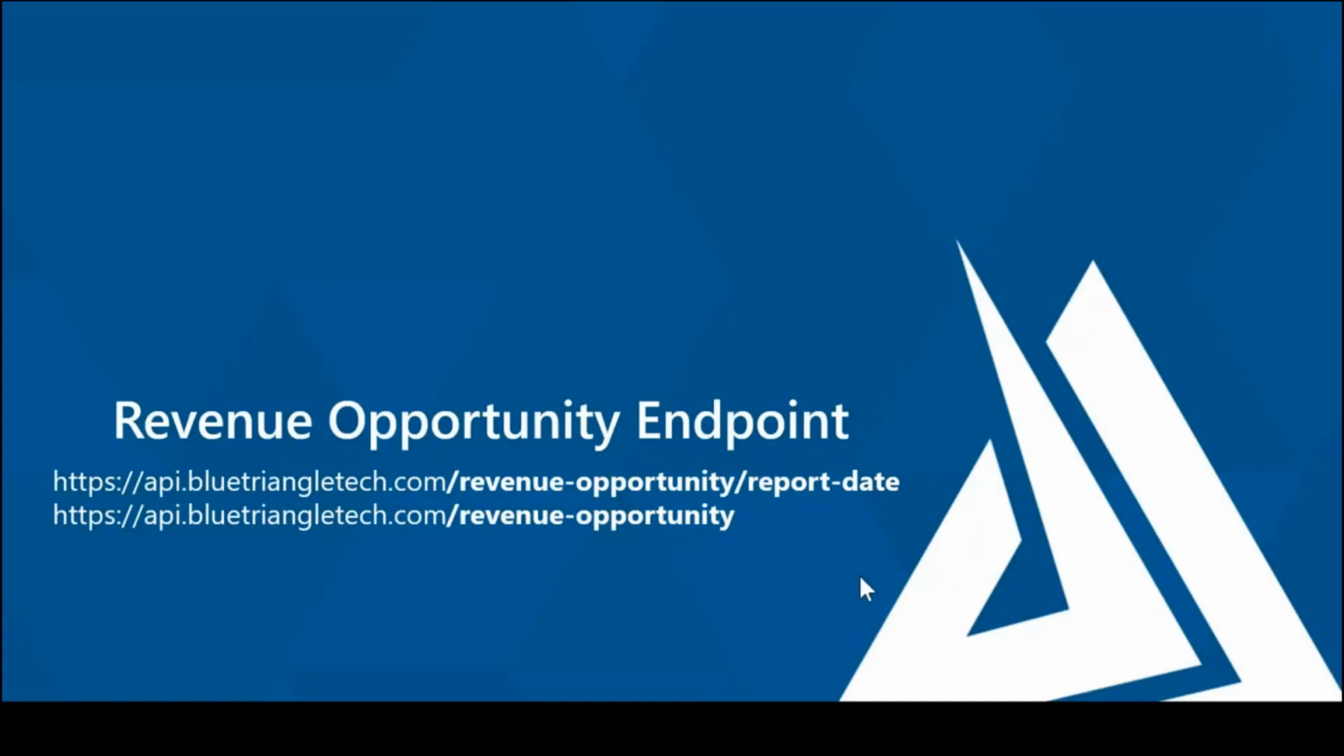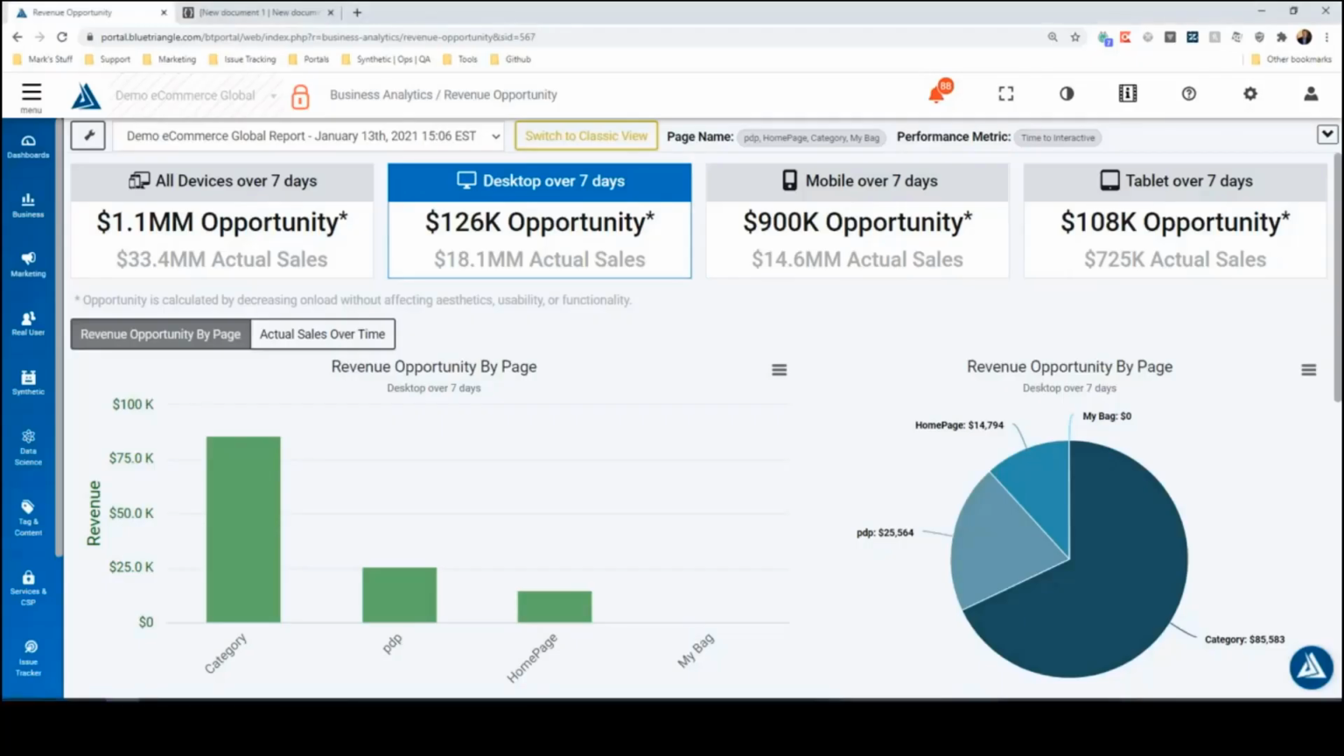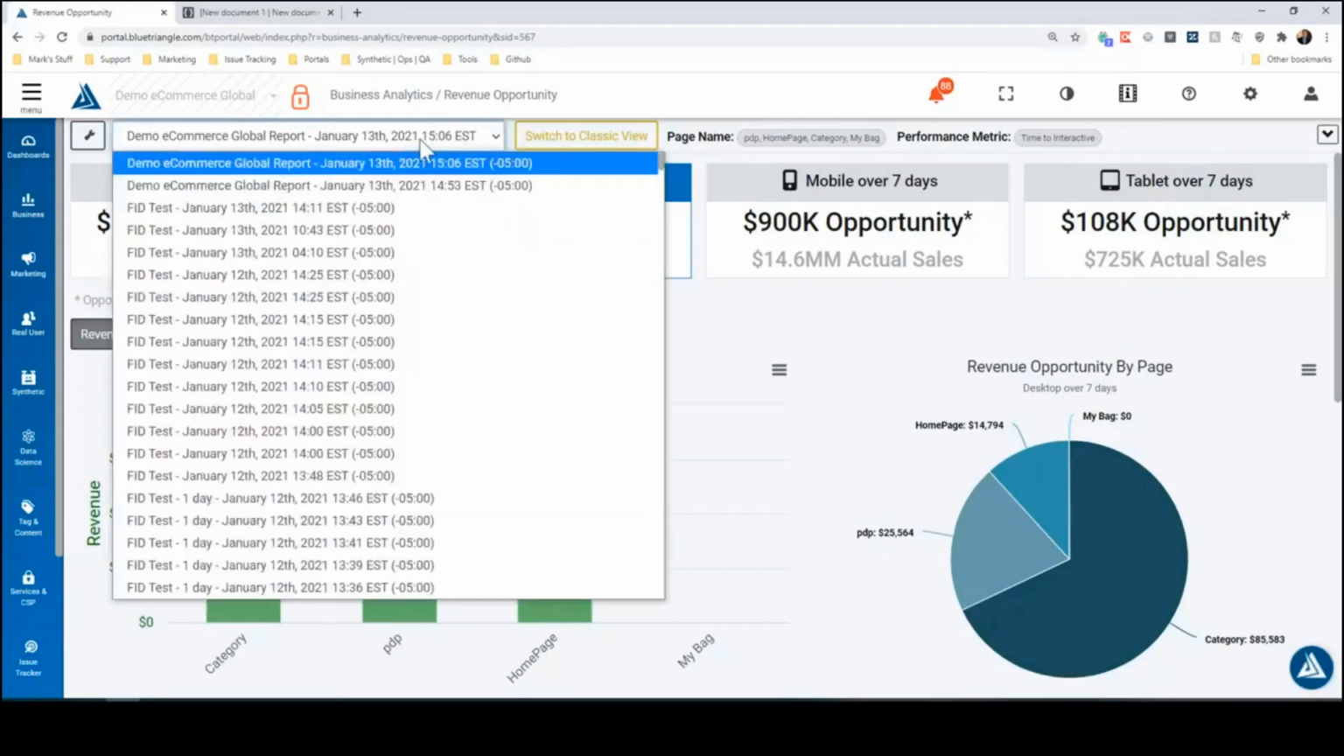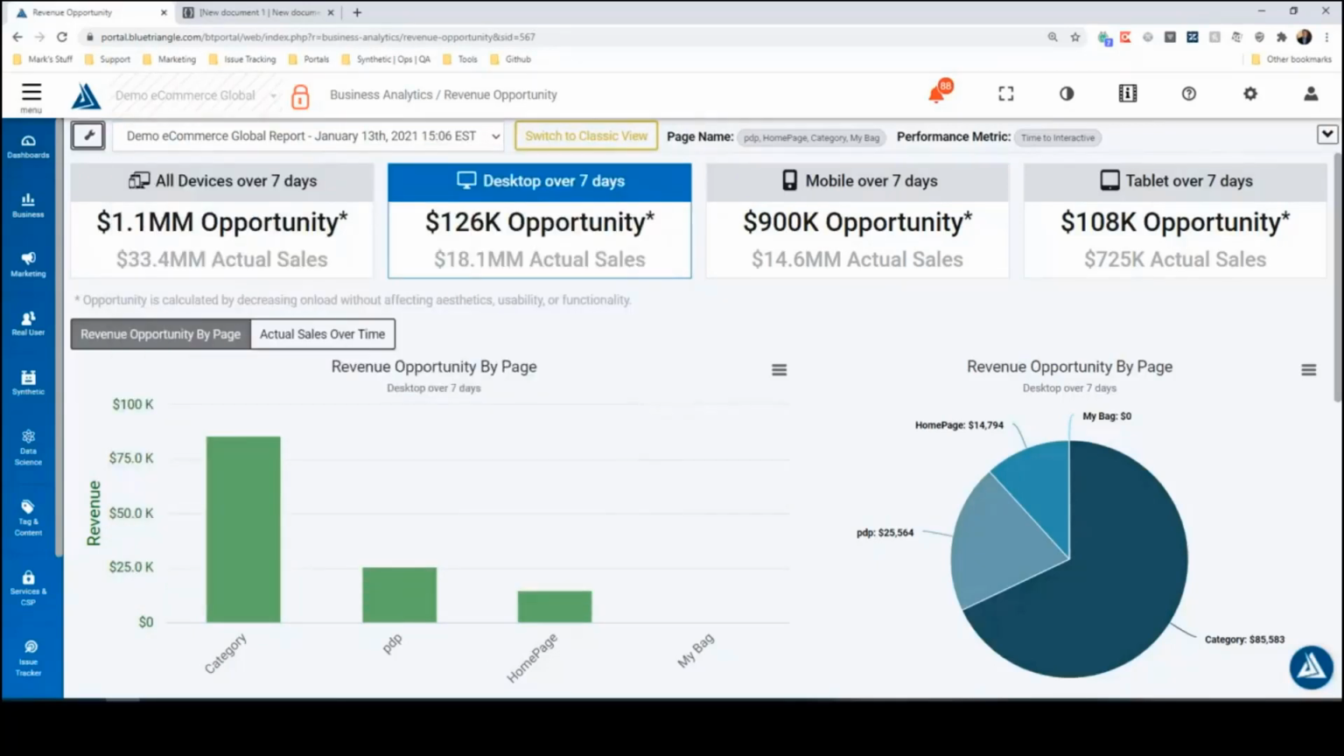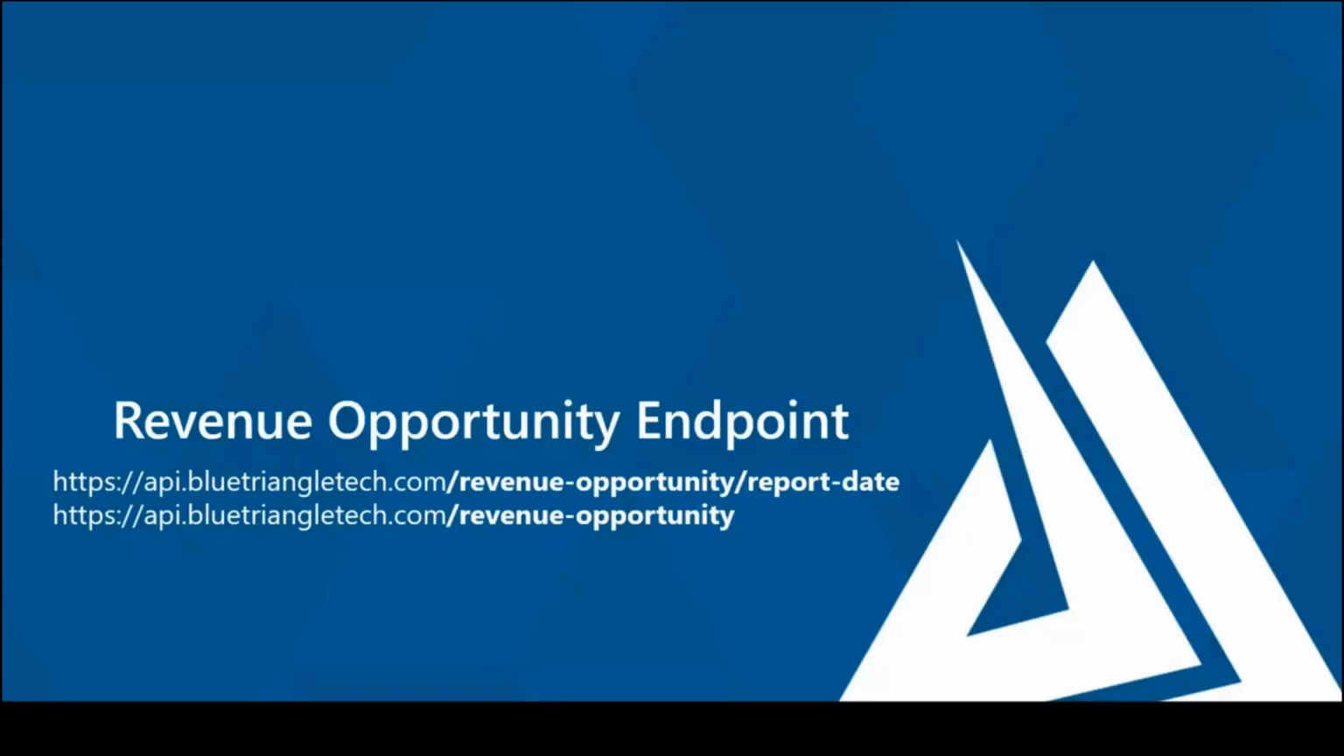So one last thing to mention about the revenue opportunity report in Blue Triangle. I'm going to pull it up again. This report is going to automatically generate, this 7 days is a rolling time period. Our system is going to automatically generate a new report every day. So that's why you'll see a drop down of reports here. Okay, so pull up the slides again.